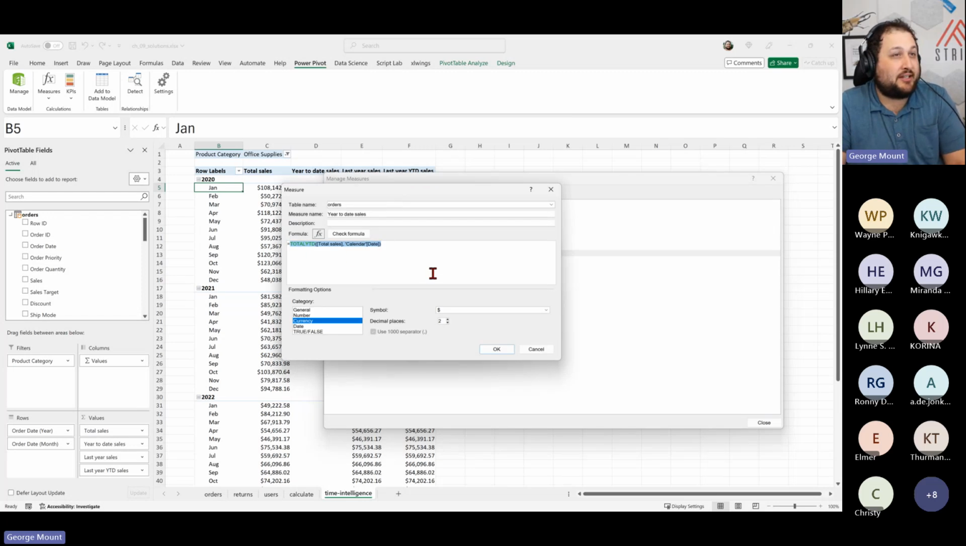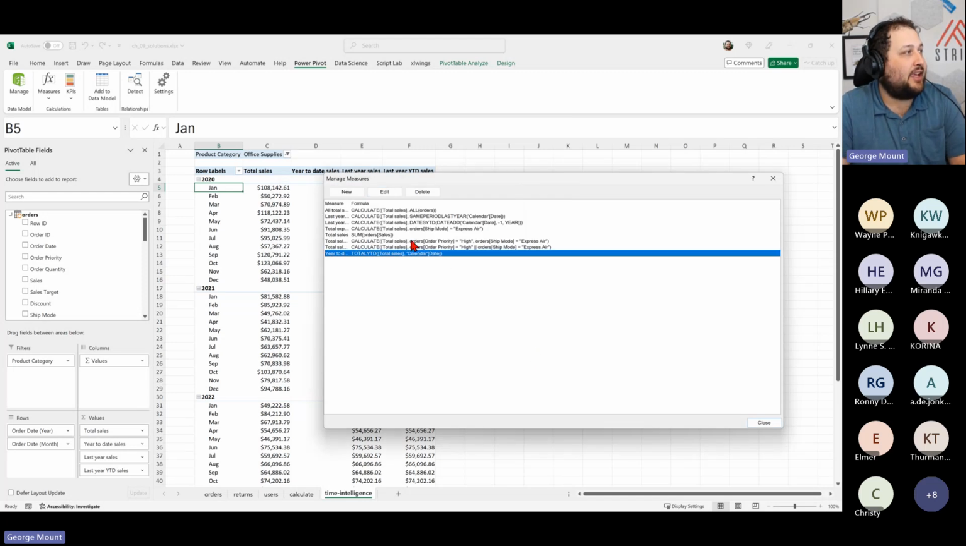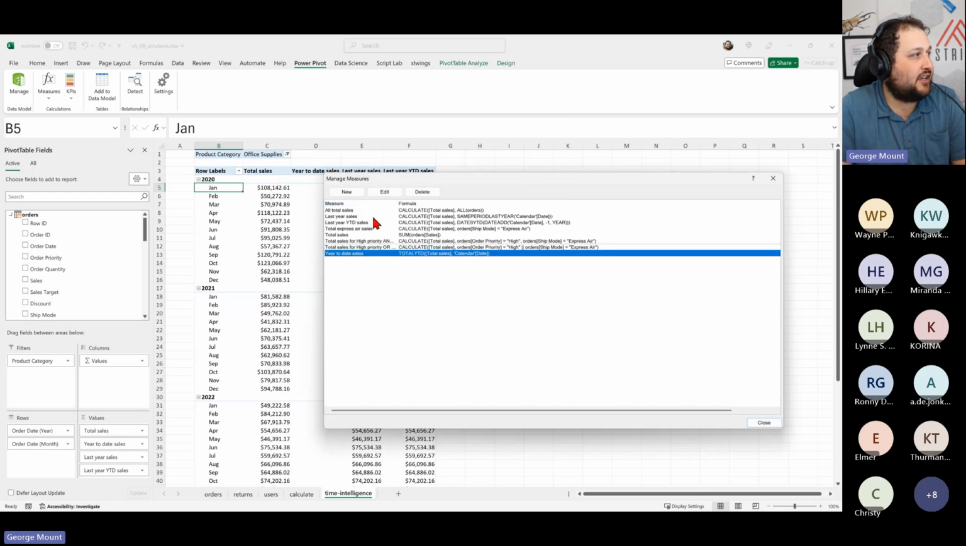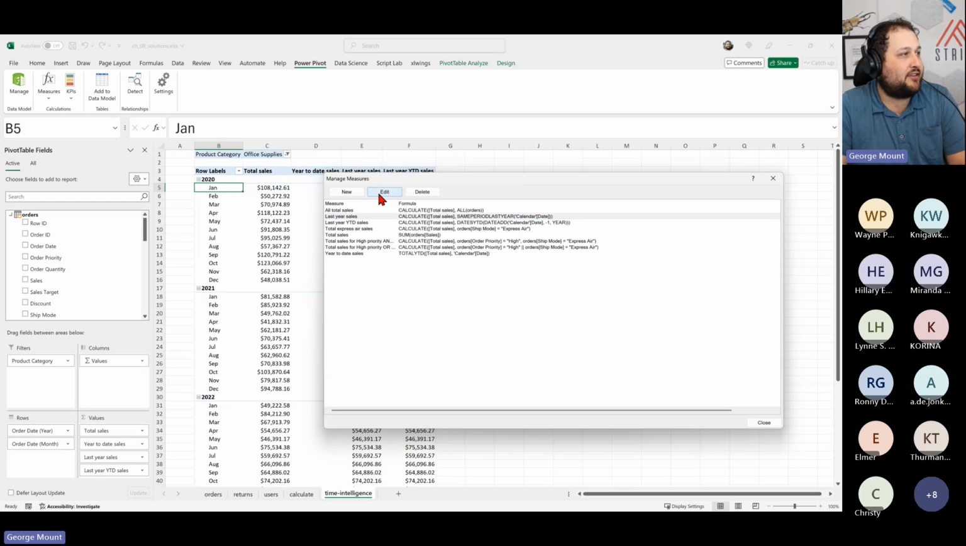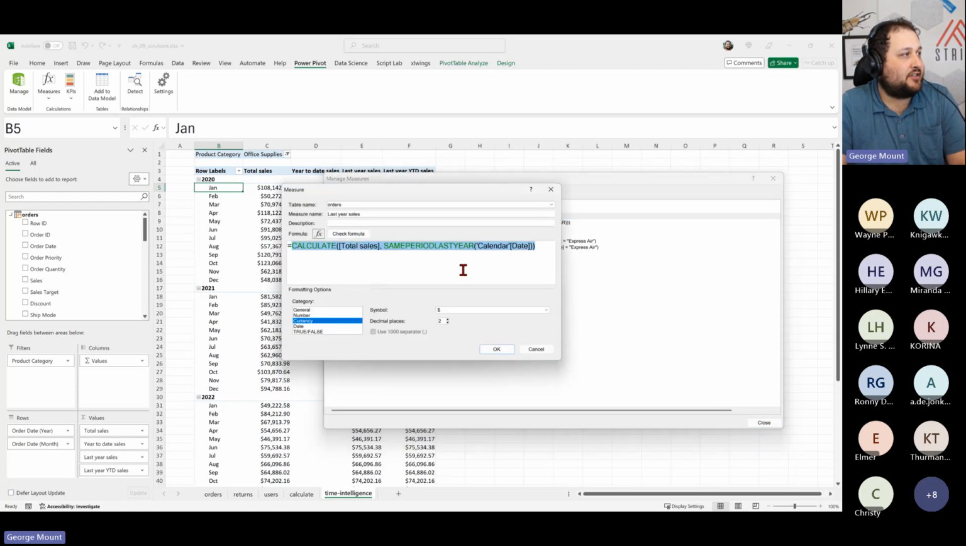If I wanted to compare my data year to date, I have a total year to date function that will do that, and I'm basing it on the calendar date. So it's going to give me total sales relative to calendar date. If I wanted to look at something like last year's sales, I'm going to use the calculate function there. What I'm going to say is give me total sales, but I'm going to modify that filter context, same period last year.